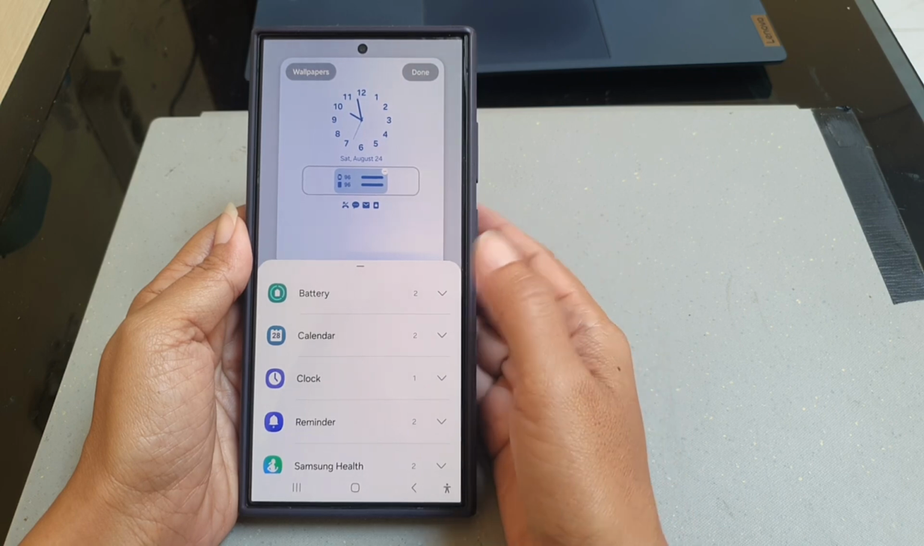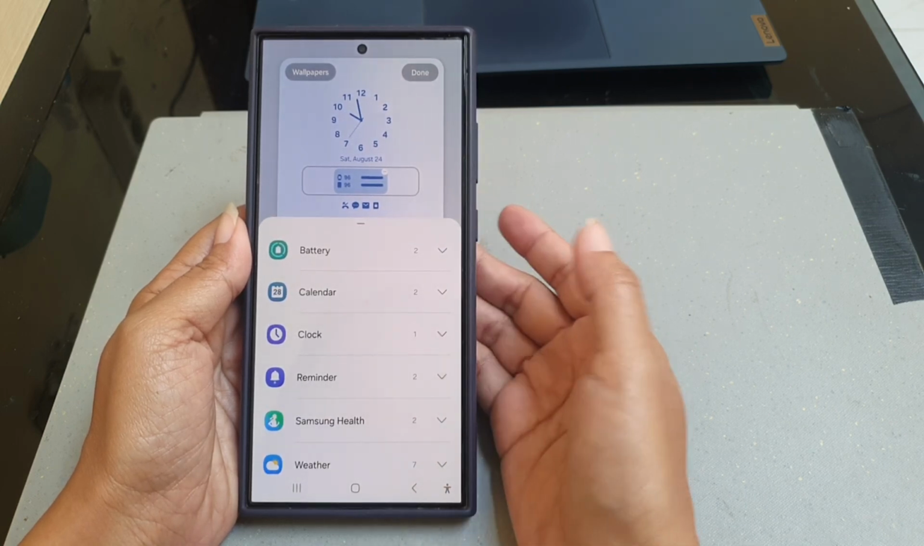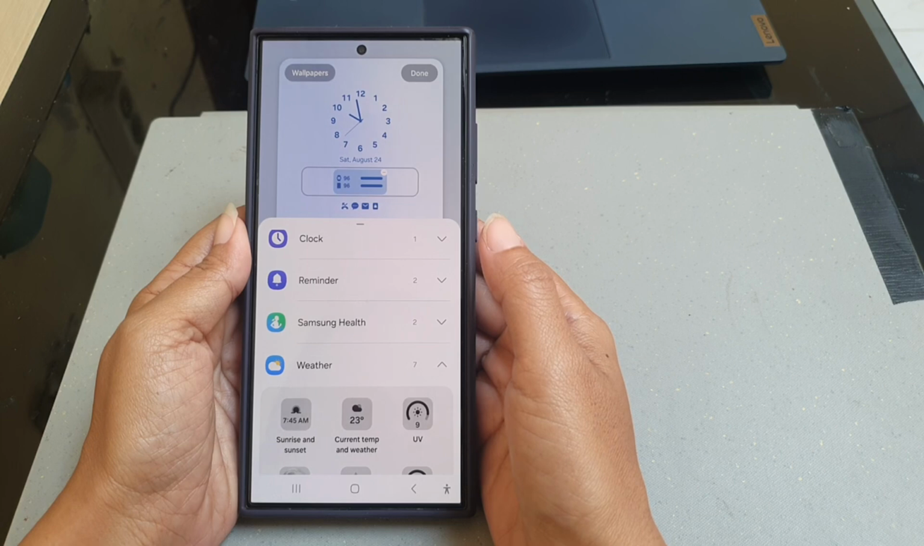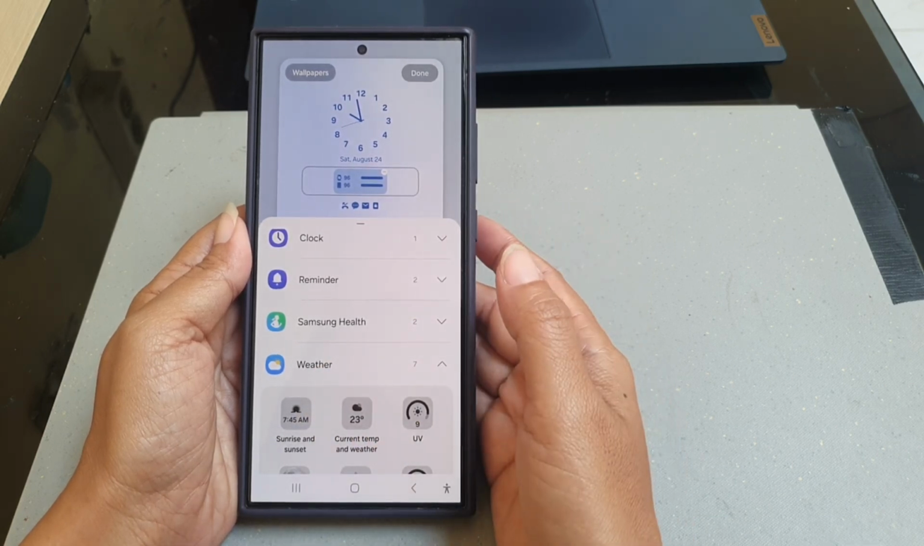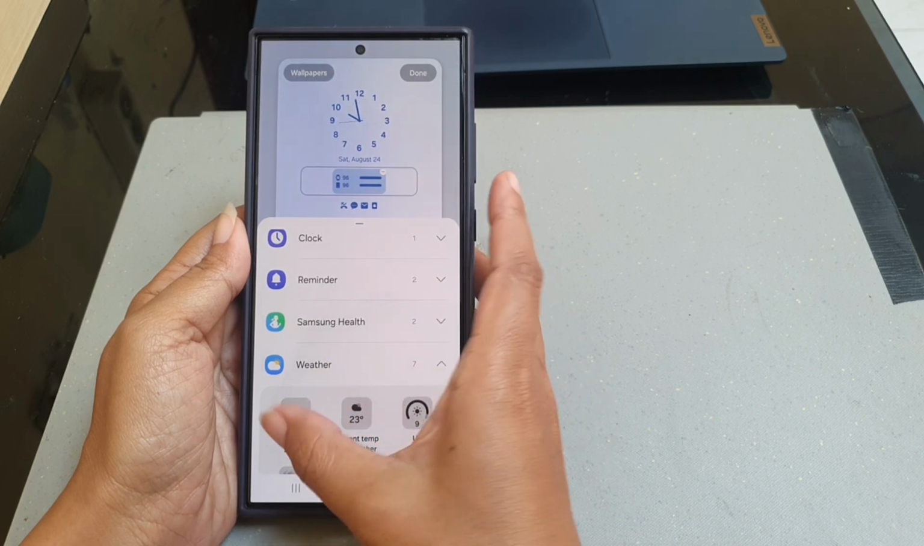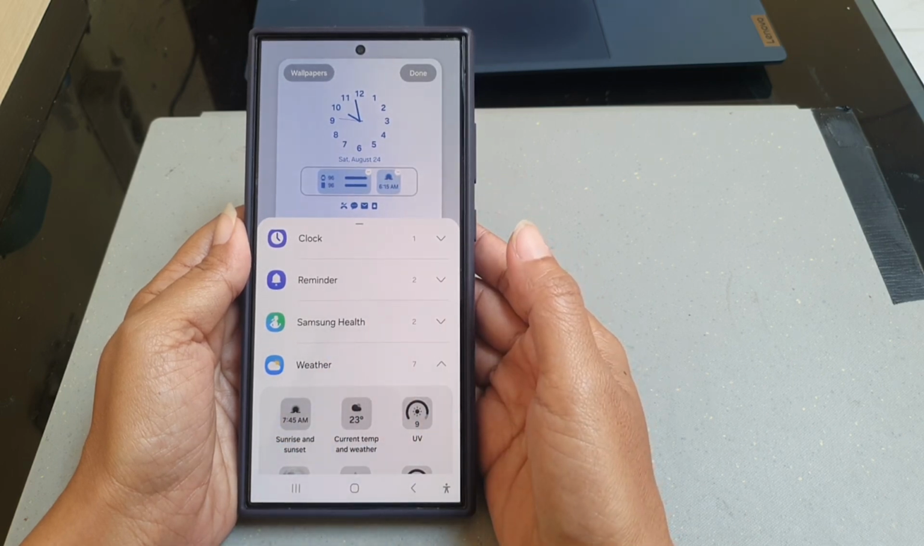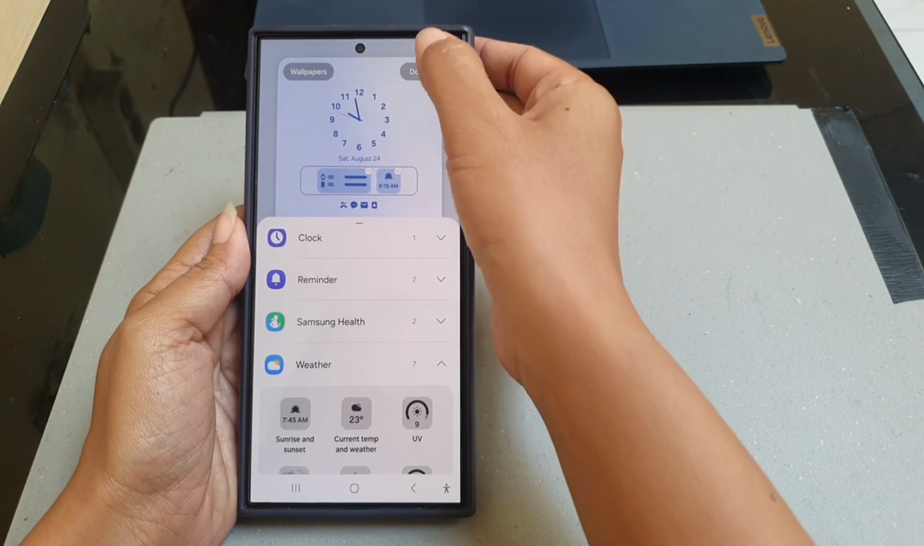Scroll down the widget screen. Tap weather and then tap sunrise and sunset widget to add this widget to the widget bar. Tap done button to save the change.